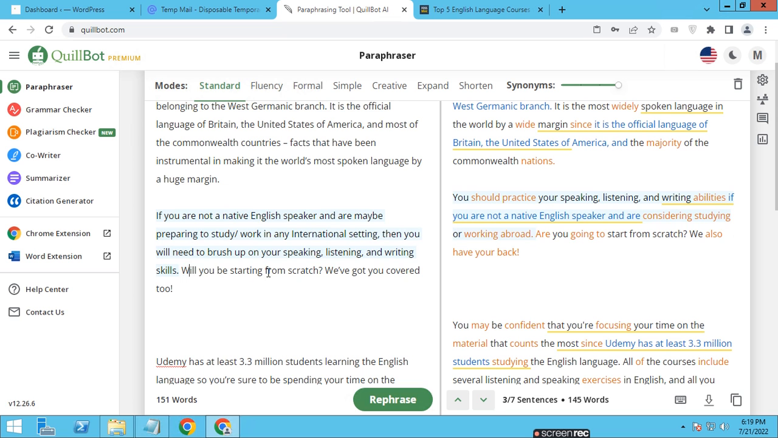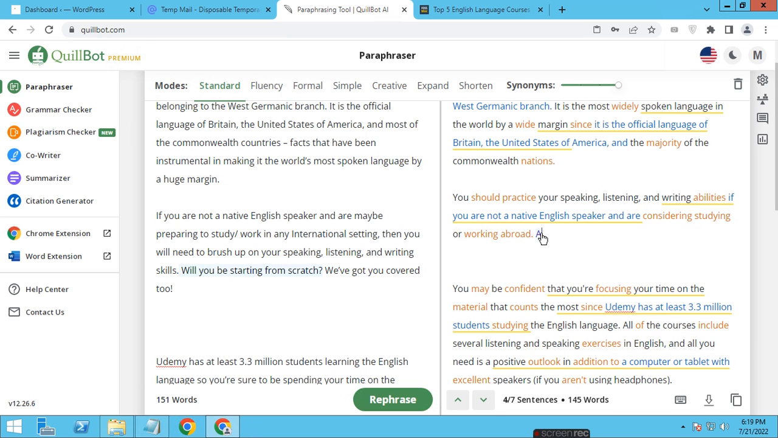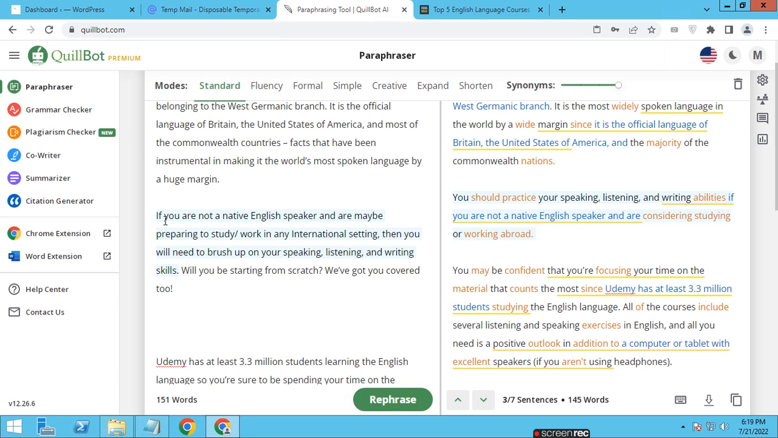Will you be starting from scratch? Are you going to start from scratch? I don't need to write this one. So you have to be very clear about every sentence that you're writing for your blog post, because this sentence doesn't make any sense. Like, will you be starting from scratch? Of course I'm going to start from scratch. If I'm going to prepare, I'm going to learn English because I'm going abroad, so I have to learn English.